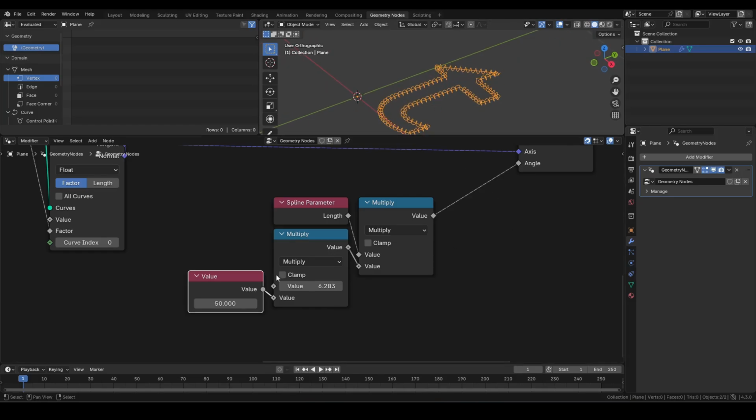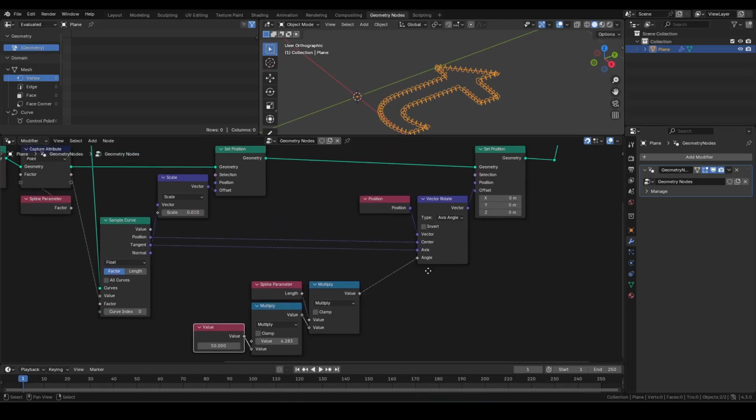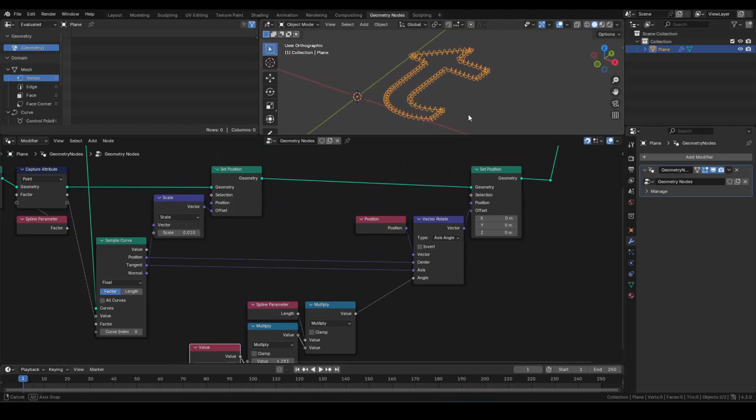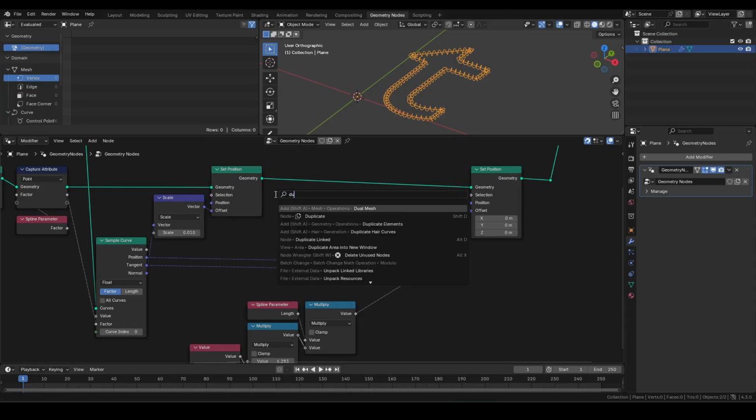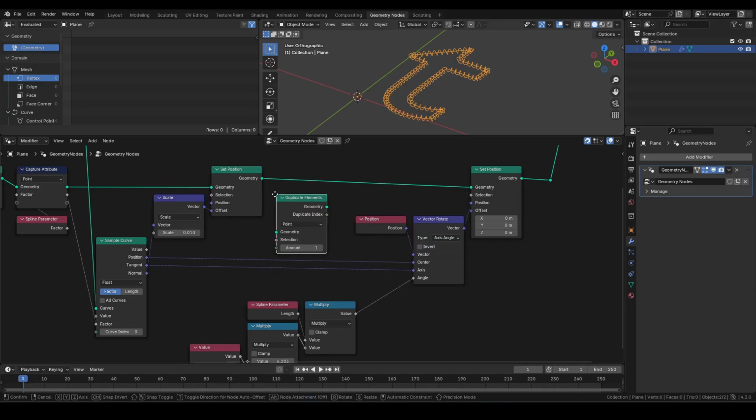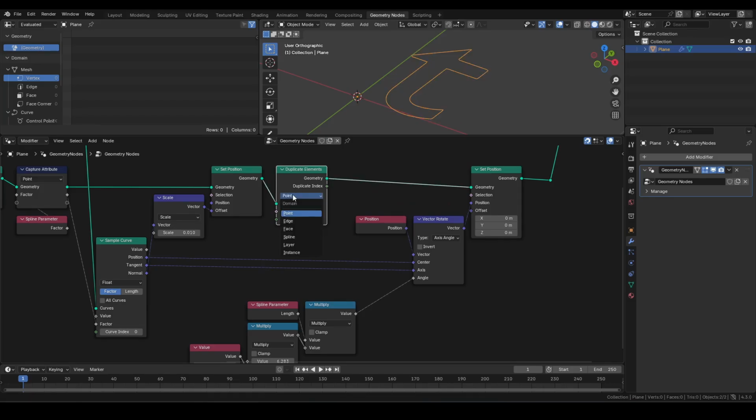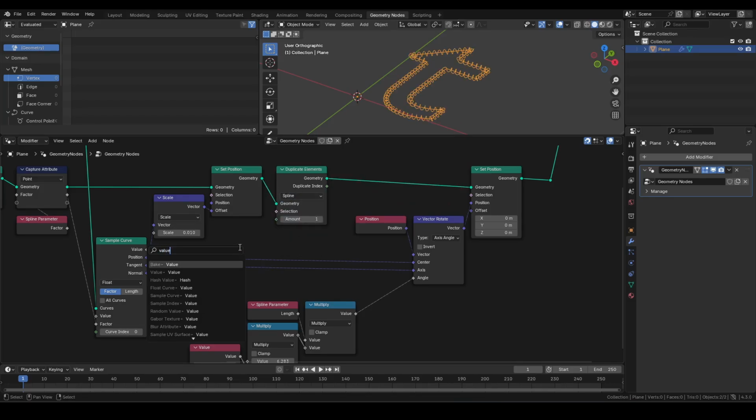We got the coiling part done, but let's expand on this idea. We can achieve a braided look by coiling multiple splines. To do so, let's add a duplicate element node after the set position. Change the domain to spline and connect a value node to amount. I'll just set this to 2 for now.